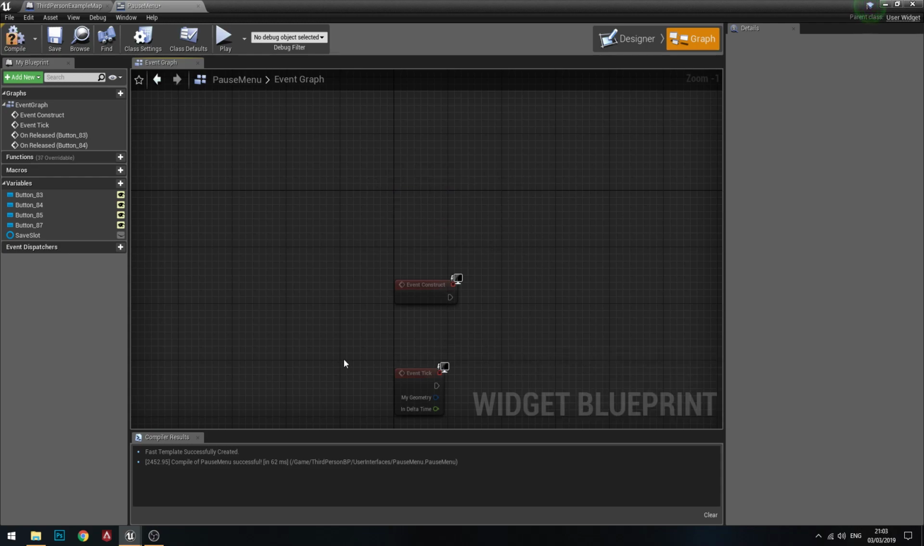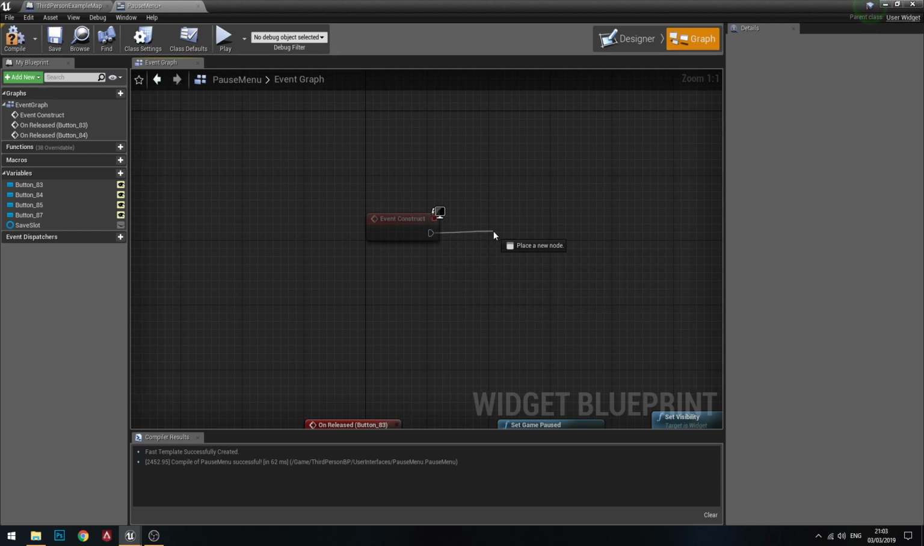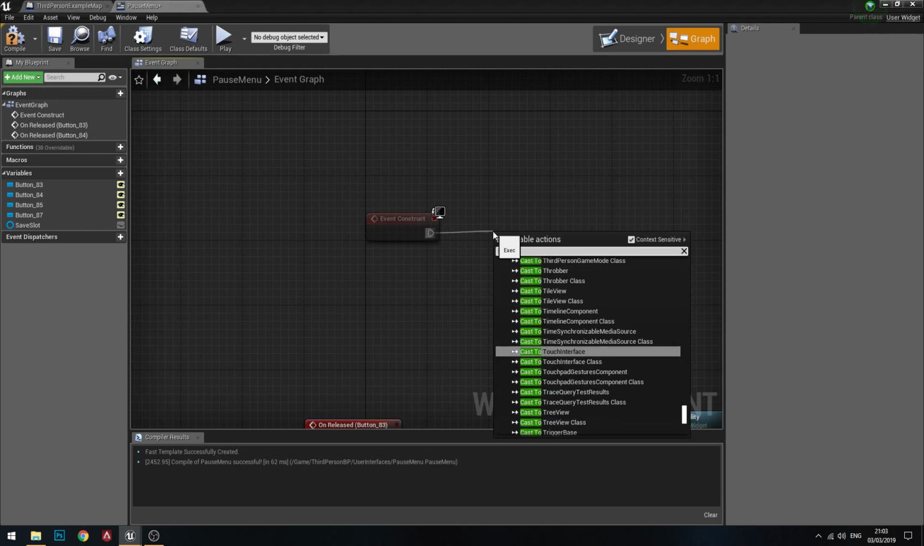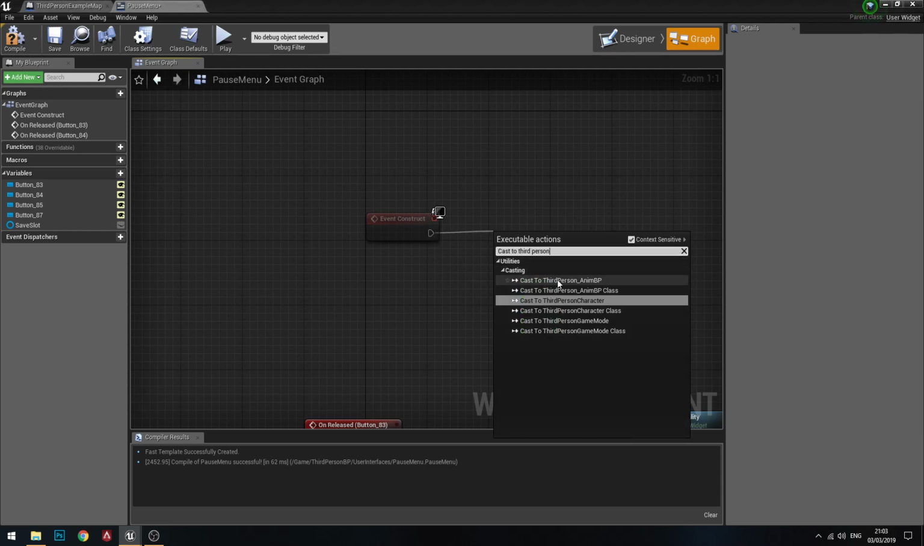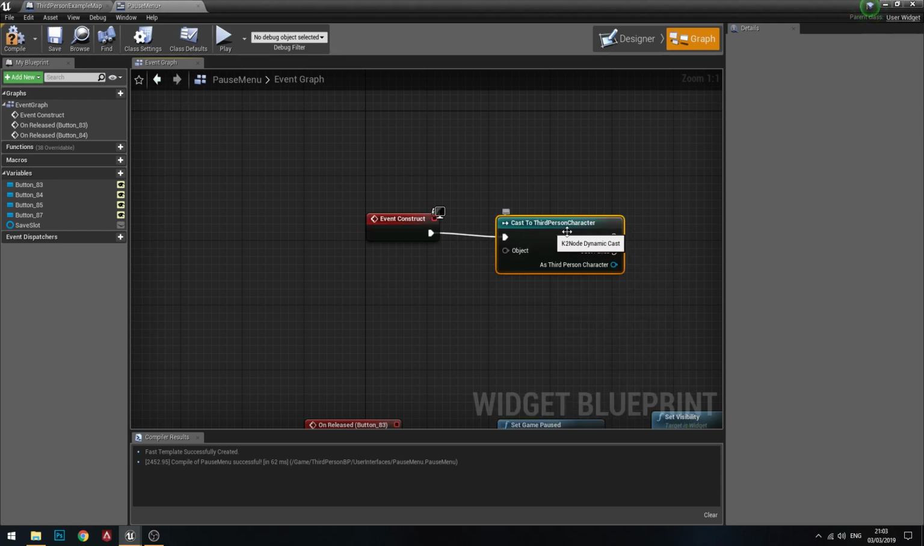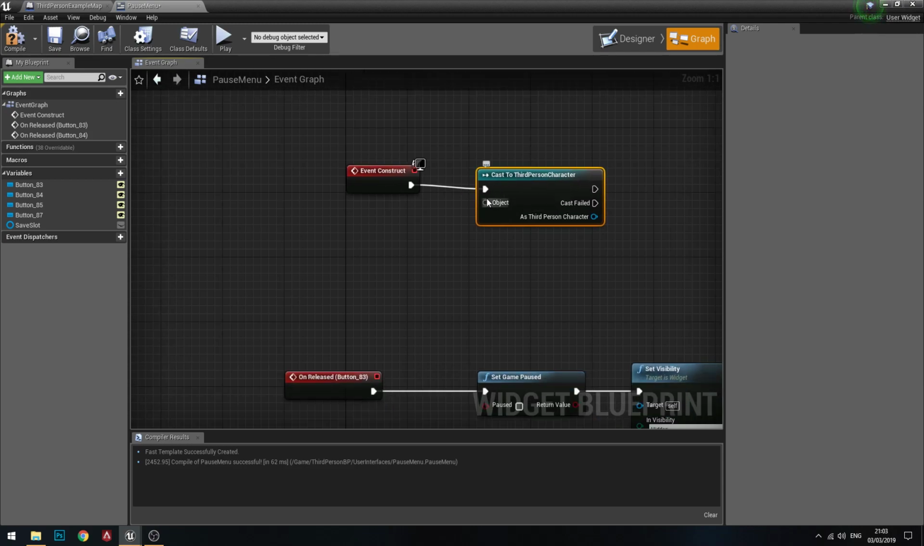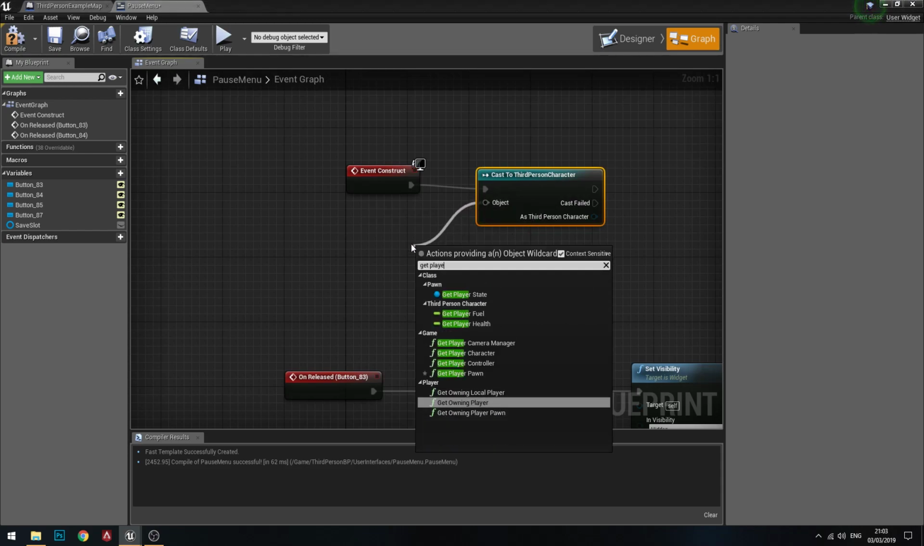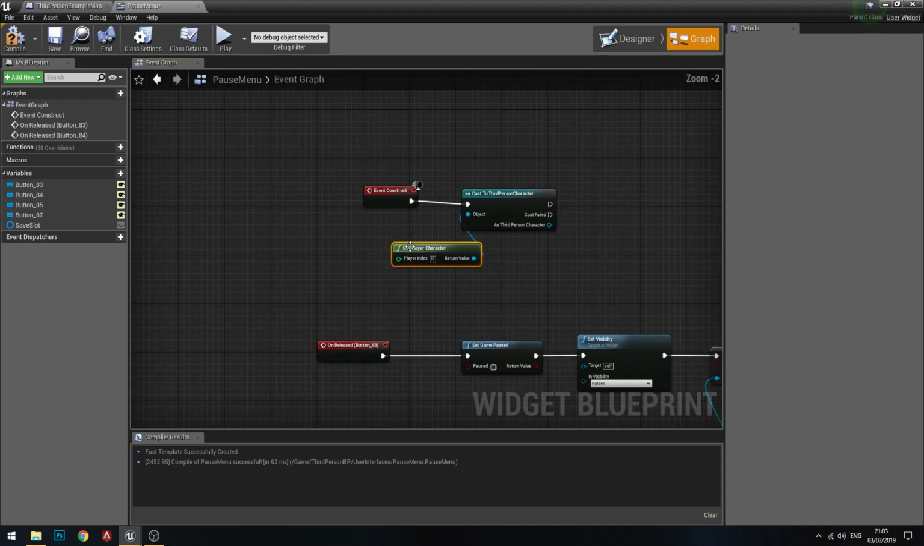Let's delete that one. I don't need that, and I don't need that. Right, under an event construct, I'm going to cast to third person character. If you're using a third person character, you cast to first person. If you're casting to a personal character, you just search for the character's name or the blueprint of the character's name. And the object is get player character. And we just compile to make sure that works.